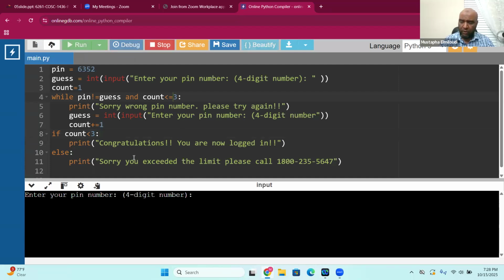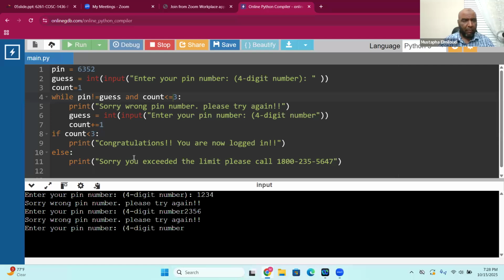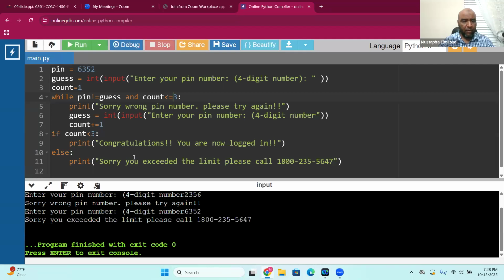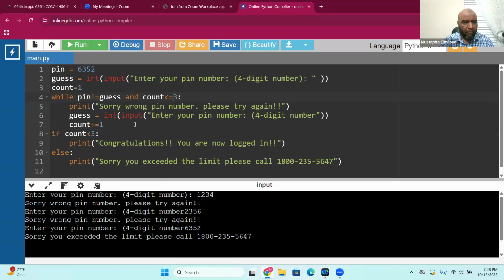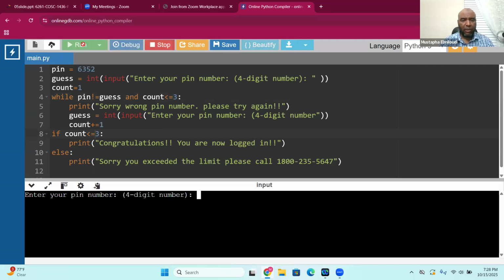So I'm going to put here 1, 2, 3, 4. Okay. 2, 3, 5, 6. Let me put the right one. 6, 3, 5, 2. Oh, it says, I tried it into the 6 and it says sorry, you exceeded the limits. If it's less than 3, congratulations. Oh, got to put equal here. Okay. So let me try one more time.